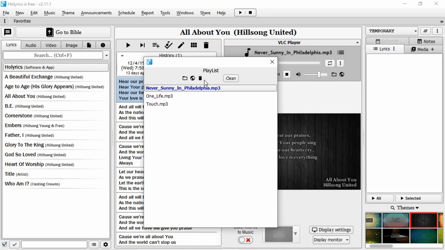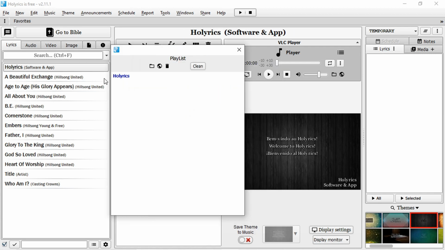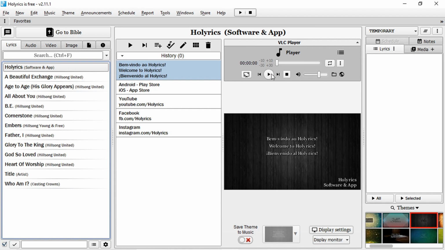Here in this playlist window, we can also delete a song that we don't want in our playlist anymore, or clean the playlist of all songs. And when you clean all the items on your playlist, you only have this Holyrics on your playlist, which means there's nothing to play here.